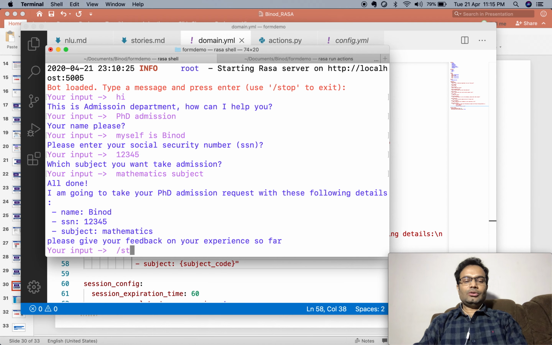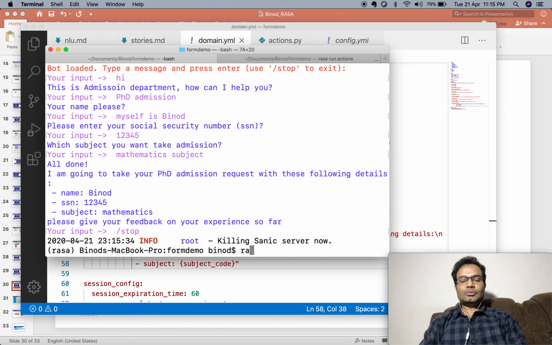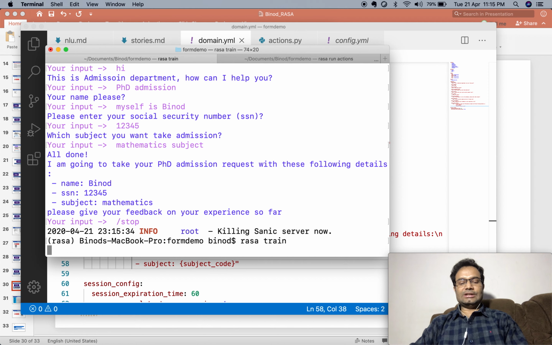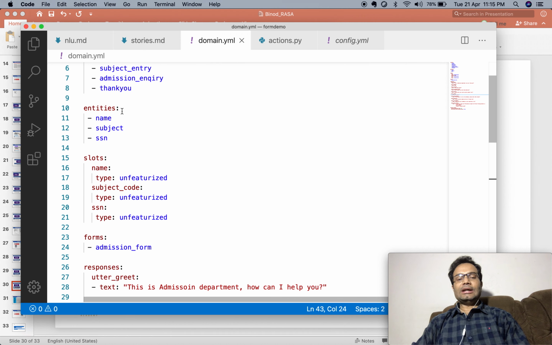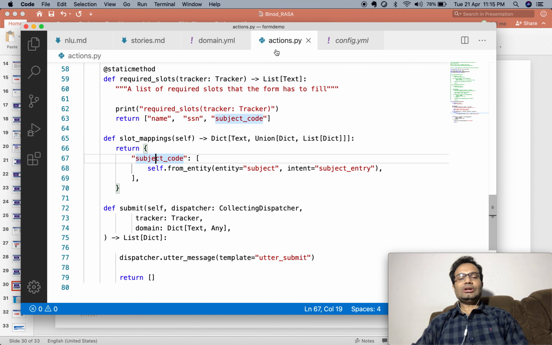Okay, so now we have to train our model because we changed the domain.yml. If you see in the domain, the slot name and entity name are not exactly the same. So how can we achieve this? Through slot mapping. Slot mapping is a method where the entity and slot name need not necessarily be the same, and you have control over that. Now whatever you want to do with this subject code value, you can do that, right? So let me see whether it works or not.